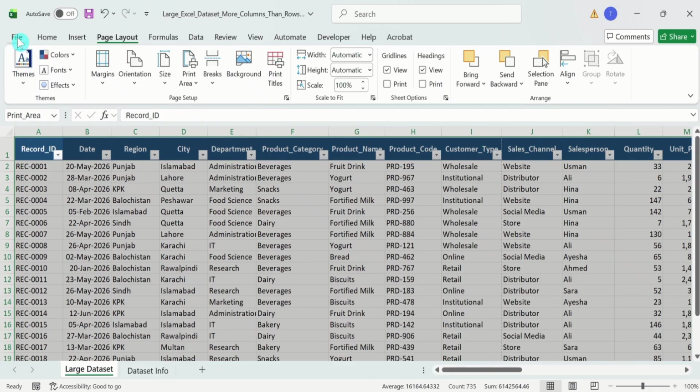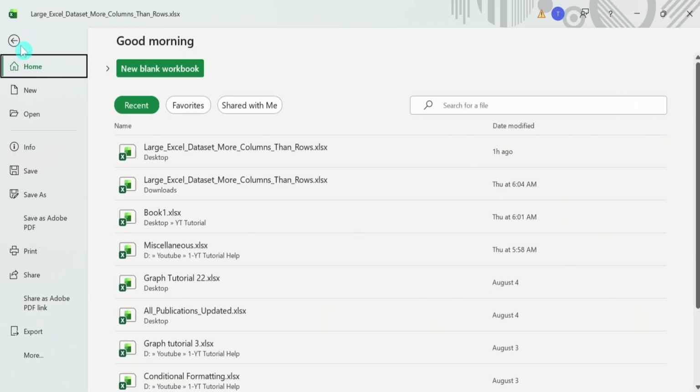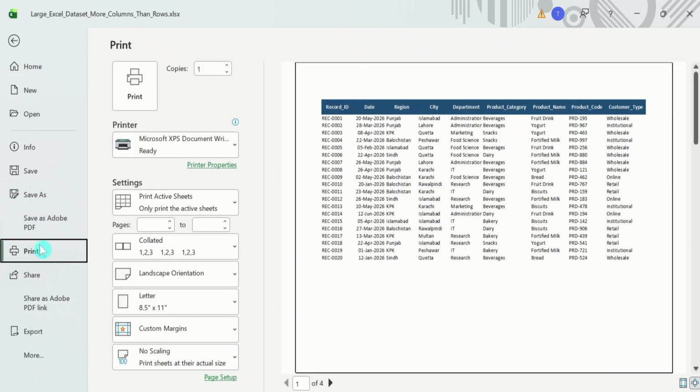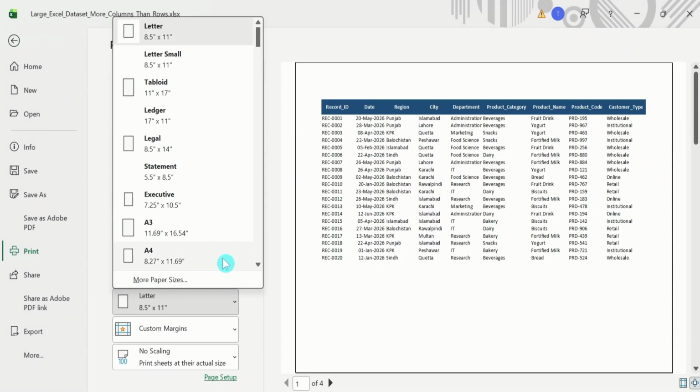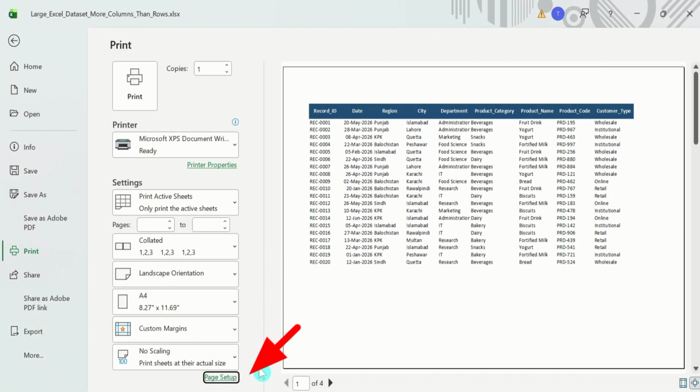Again, I will go to file option. And here is the option of print. From here, you can choose printer. You can select any printer according to your requirement. After that, here is the option of page size. Click here. From here, I will choose A4 size. After that, here is the option of page setup. Click here.